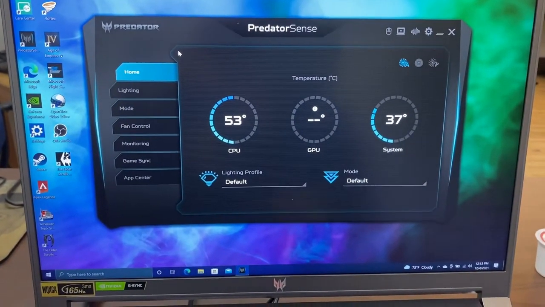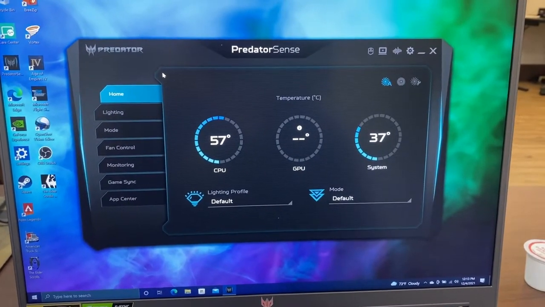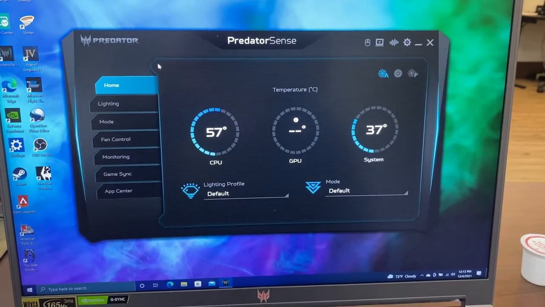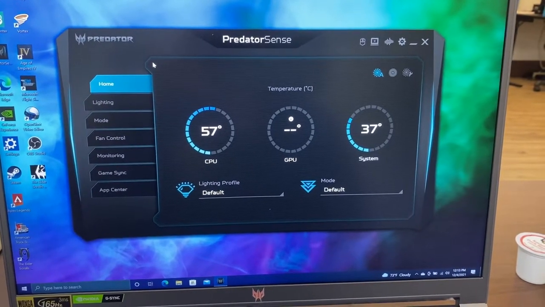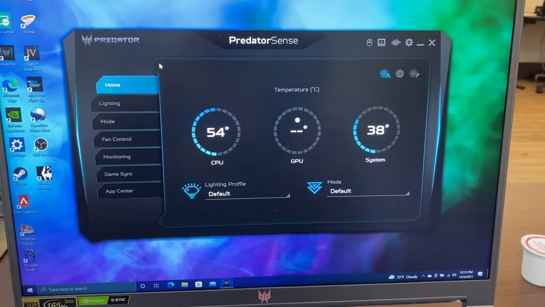This is a very cool app. And I like the fact that it's all in one. Everything is right here and it's very accessible for all of your overclocking needs, your fan speeds. Everything is right here in this app, and it's very nice to have on this laptop.